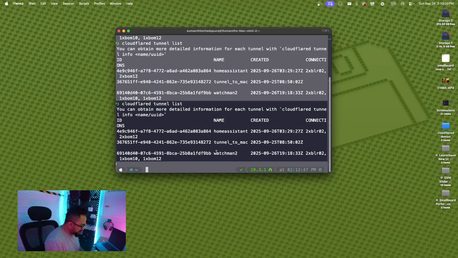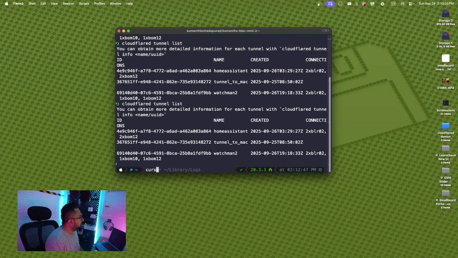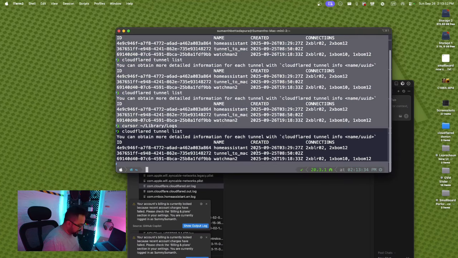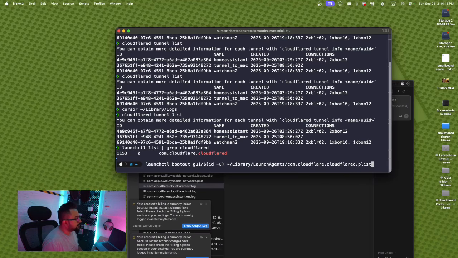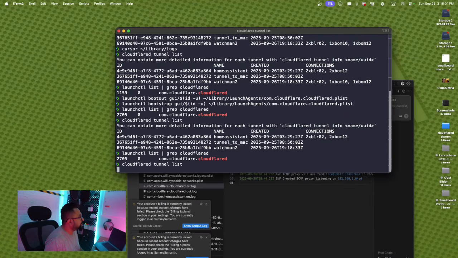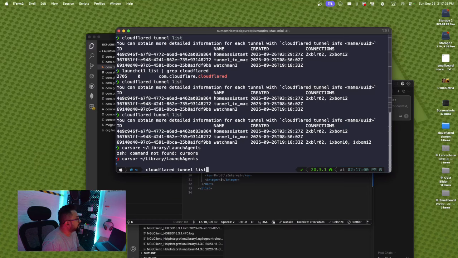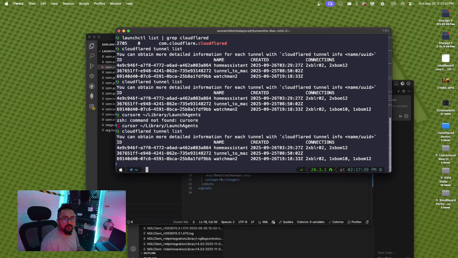Okay, let's see if we have got any logs with this. Cursor library logs. Why is it not running? Okay, let's debug one thing. Let me open up. Okay, I can see that two tunnels are connected.